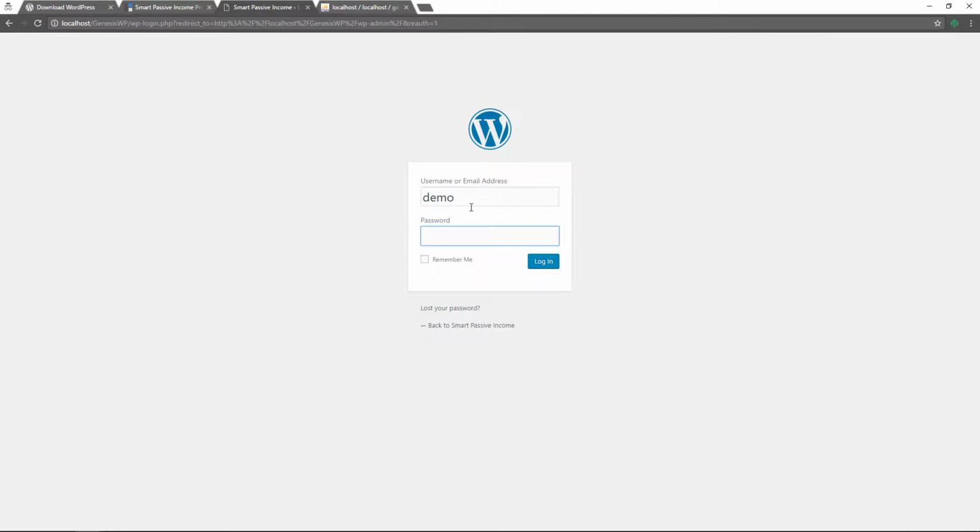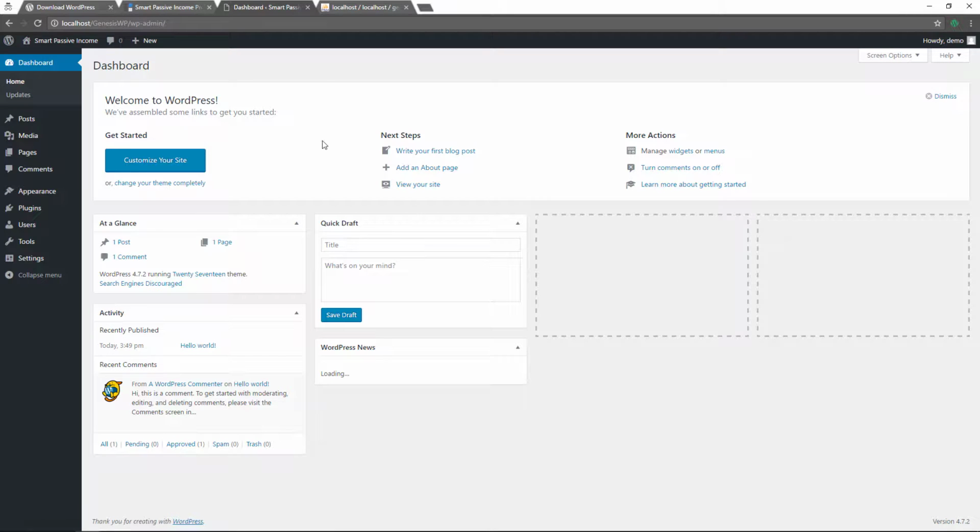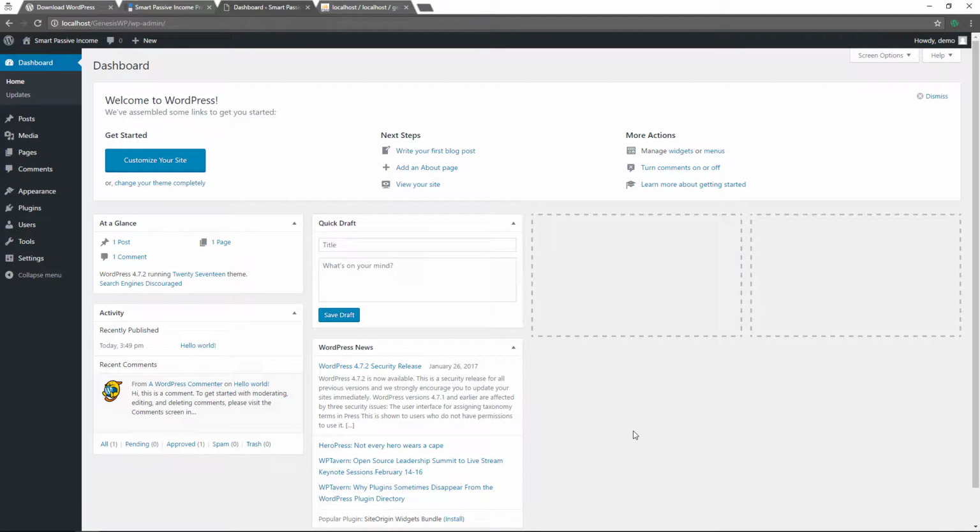Once it's installed, you're going to be brought to this screen here where you'll be able to log in. So I'll put in my very difficult password. I'll click on login, and it'll bring me back to the backend area of my WordPress installation. All right, so this is a fresh install, completely fresh.